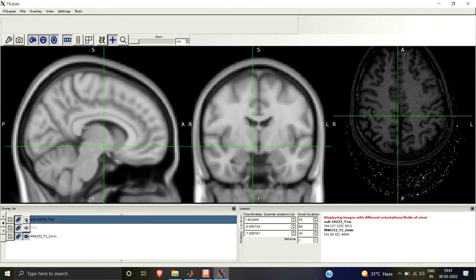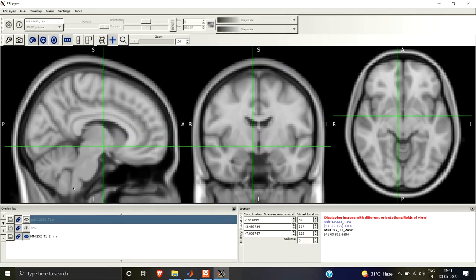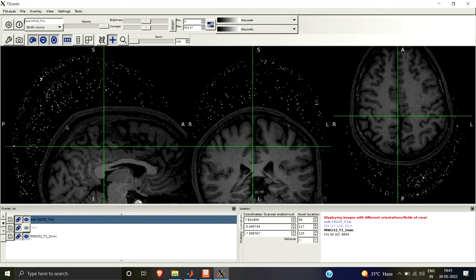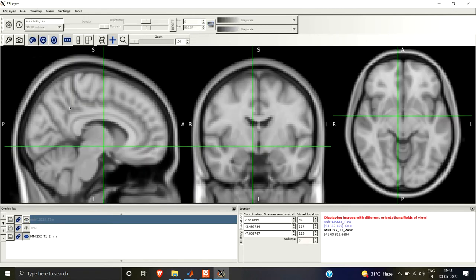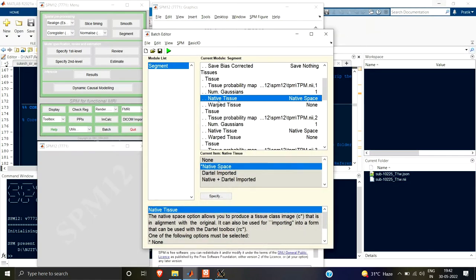So the standard image is over here. So its alignment is over here, but the subject is here. So the alignments are a problem, right? So now here, the space in which the subject lies is called the native space, and this is something known as the standard space. Okay, so what we want is the tissue to be in the native space because we have not yet gone into the standard space. So we want it to be in the native space. Hence here I am selecting the native space.